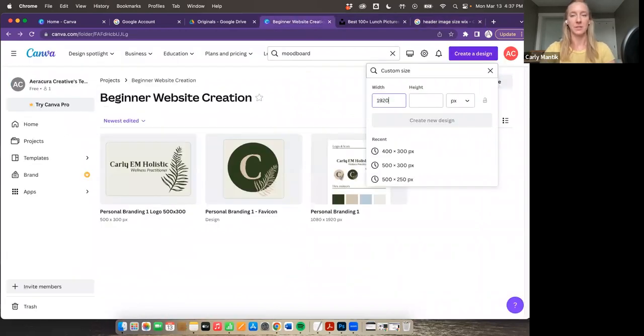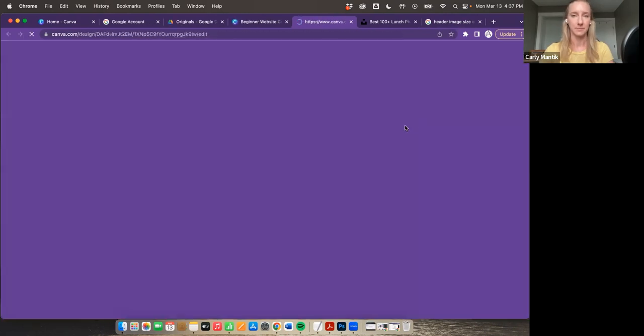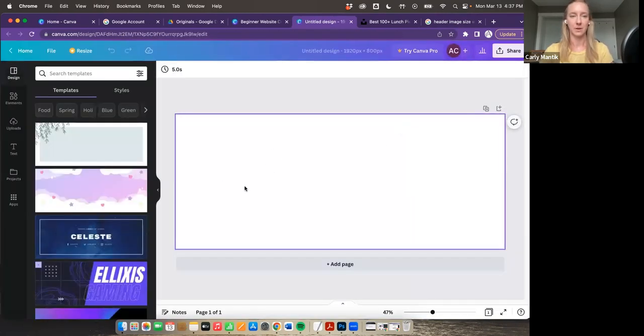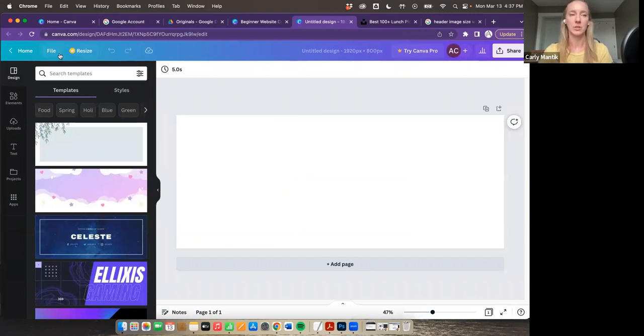But let's say 1920 wide, and then let's try 800 tall. So that's kind of like a banner image size. You can certainly go larger and then crop it later, but we're just using these dimensions so that you can see what kind of images come with Canva.